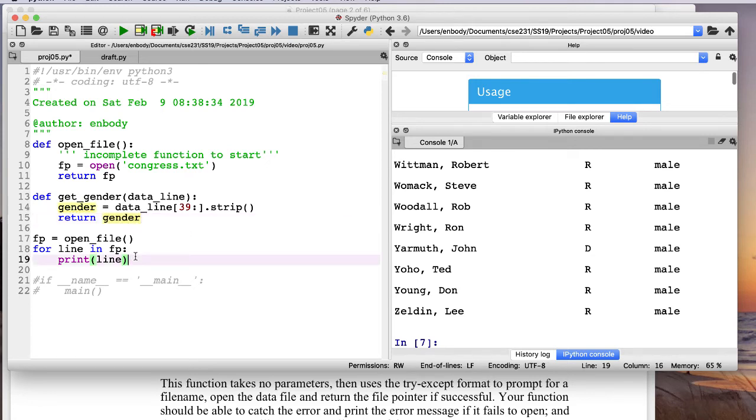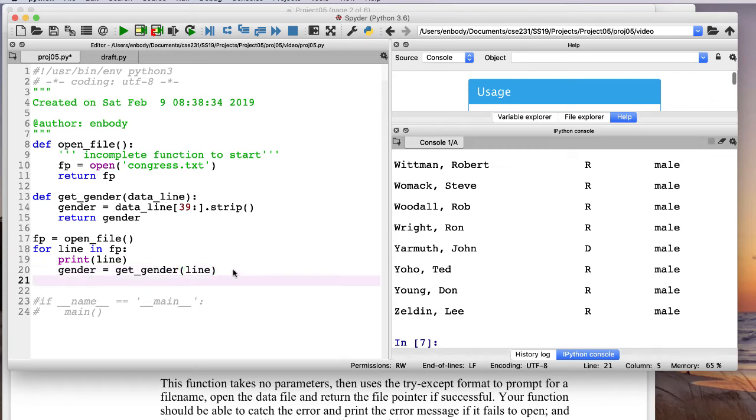Now, what I have here is I was printing the line. Let's get the gender, call my function, and I'll pass it a line. Notice I don't have to have the same name here. I pass it with one name and it gets received with the other name, and that's fine. Now let's print the gender. And what we would hope to find is that when I print the line and I can visually see the gender, I will be printing the gender underneath that.